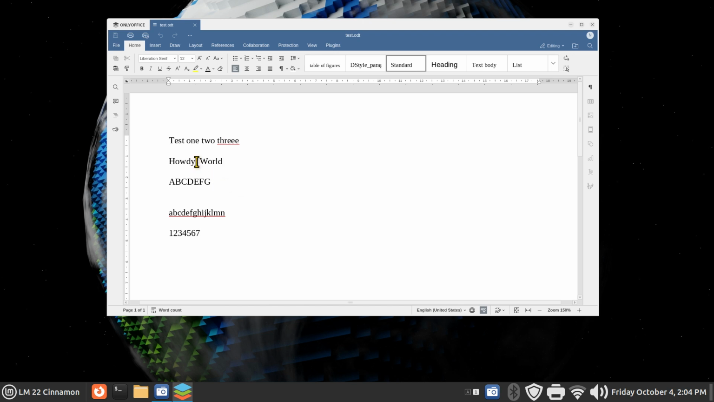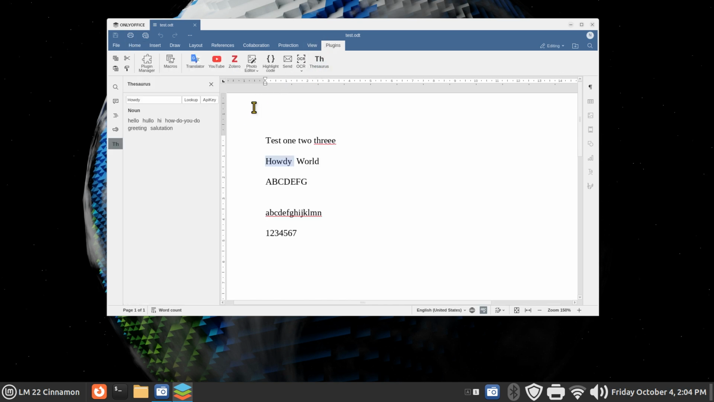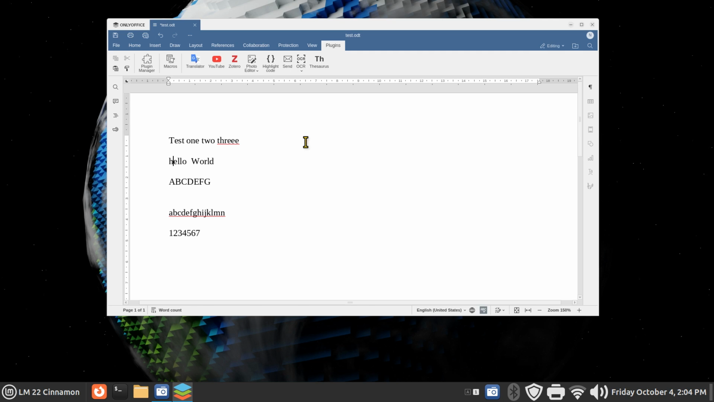I'm going to replace that howdy with hello using the thesaurus. So highlight the word, plugins, thesaurus, hello. It's been replaced already, and I'll even capitalize it. Very simple. Bottom line also, again, the zoom factor you can also click on if you don't want to use my little tip.